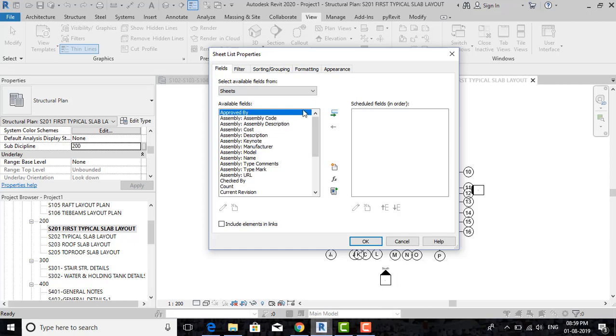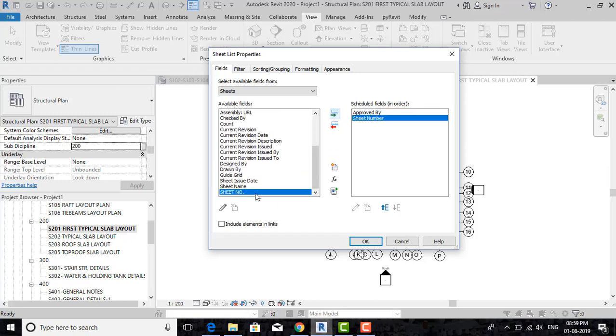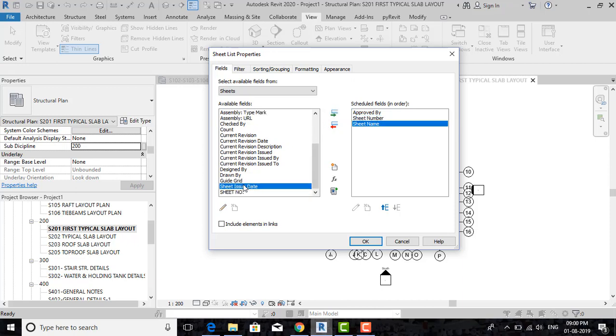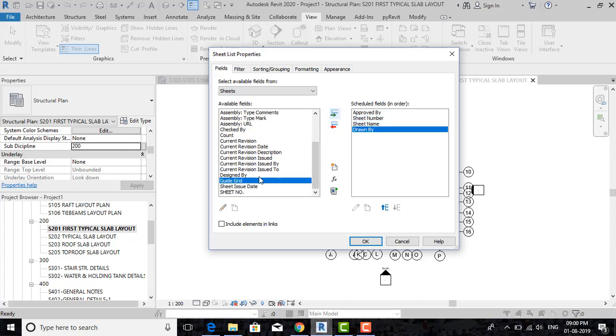So I'll check Approved By. I'll go down, I'll take Sheet Number, I'll go to Sheet Name, I'll take Drawn By, I will take Designed By. These are enough, I guess.